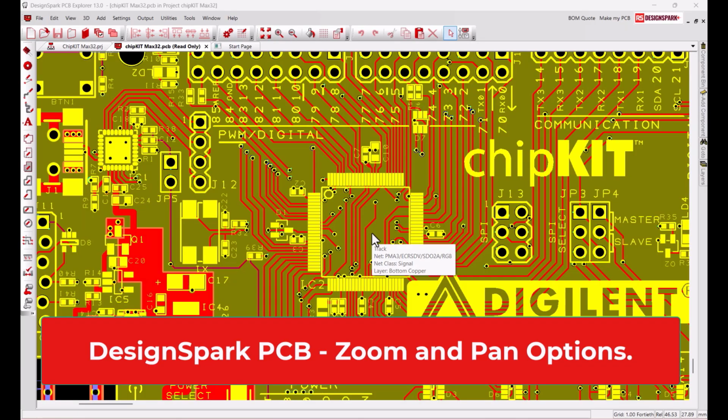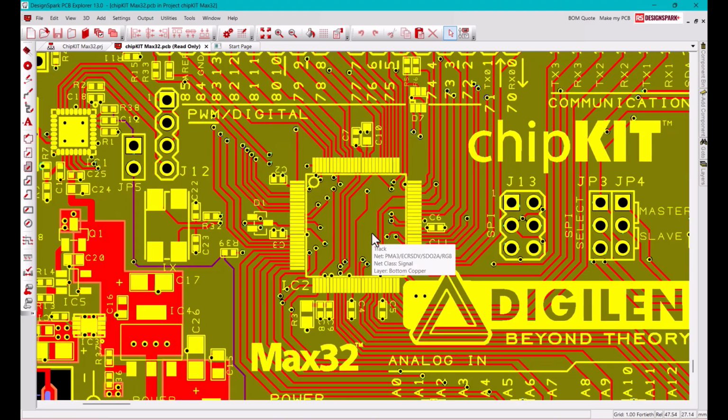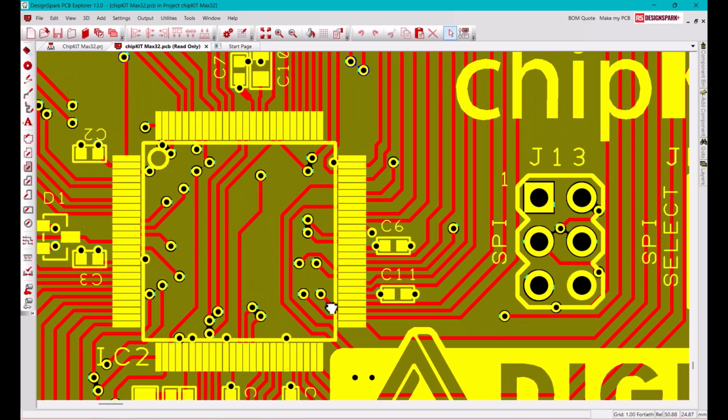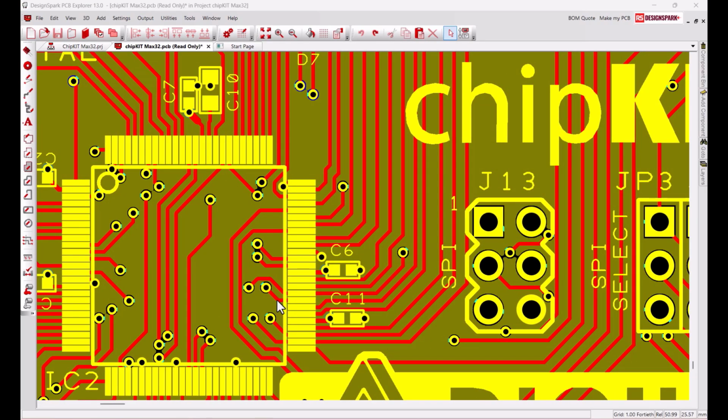Here we discuss the zoom and pan options. First, the zoom. We show how to obtain fine zoom step and smoothly pan the viewable window. But first, a quick recap.